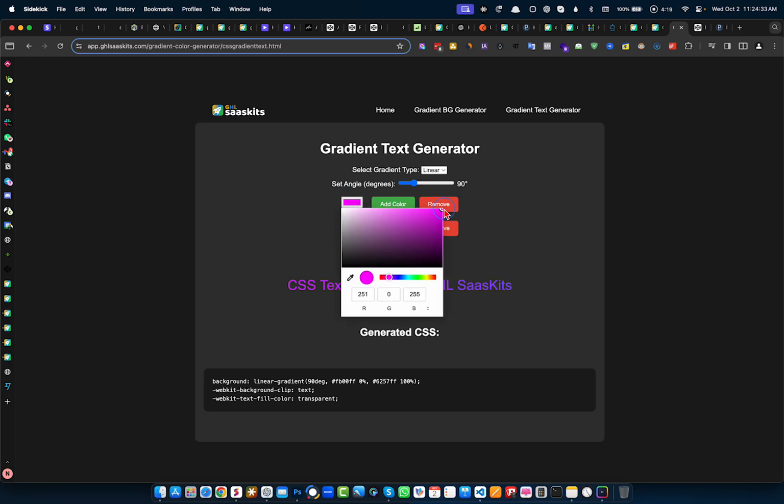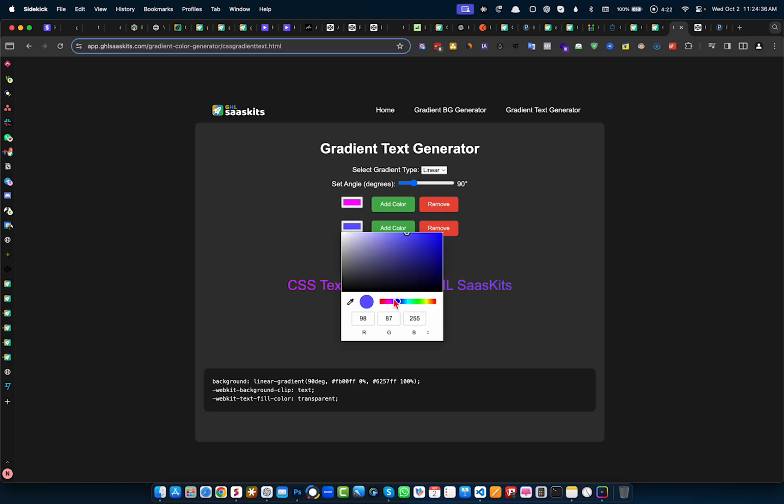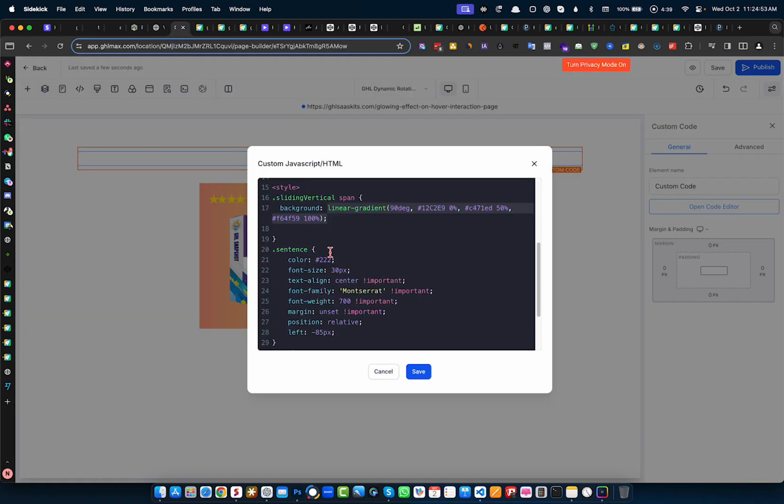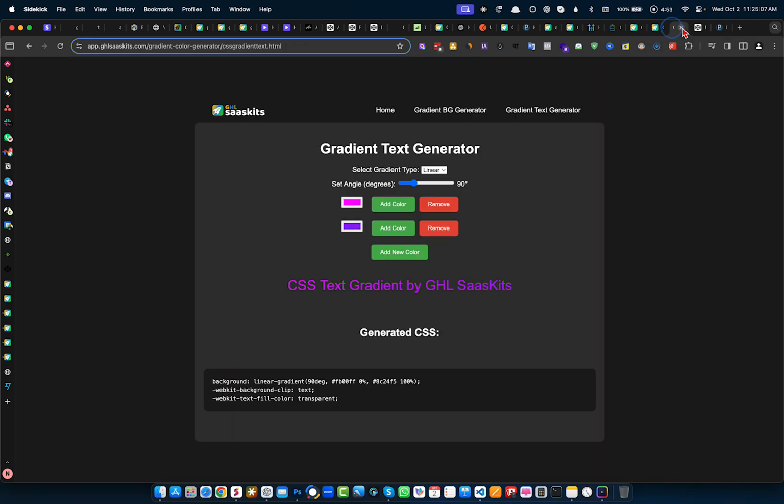Say we want to add this gradient color. You can see we have the code snippet already generated. You just need to copy the code snippet from here, go back to your GHL code editor, and put it here. One more thing I want to show you: you just need to add the background text color. You can see this generates a different color. All you need is to take this one.